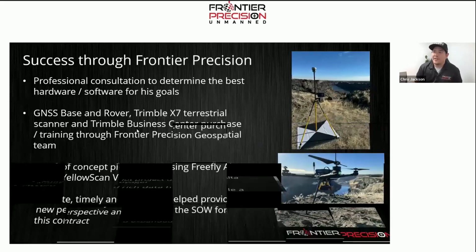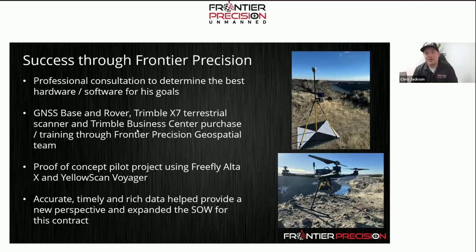So how did we all start working together? As Declan was looking at starting this company, he reached out to Frontier Precision, as we are known as kind of the leader in the geospatial world, and received consultation from our geospatial team to make sure that he was looking into the right equipment and software that was going to help him achieve his goals. He bought a variety of equipment: a Basin rover, a Trimble X7 terrestrial scanner, and Trimble Business Center software, and then also received training from the geospatial team on those workflows, as well as getting prepared for what he was hoping to do with the aerial LiDAR, and that's getting training on setting GCPs.